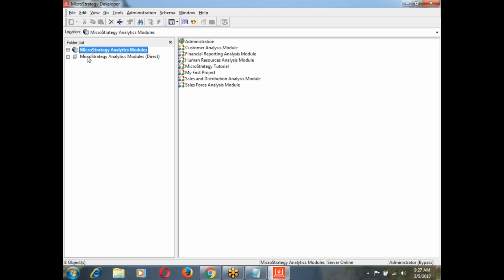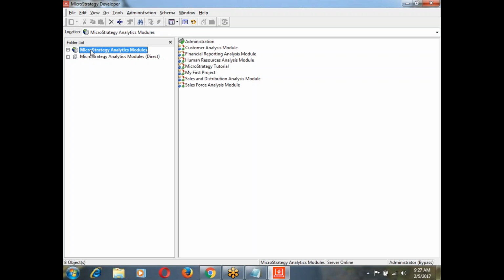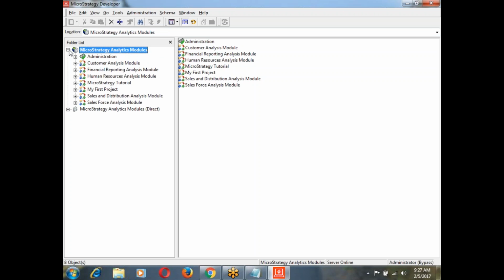So these two here are called project sources. This is one project source, the other one is this one. Once you click on this plus symbol, it is going to expand, and under one project source you will find multiple projects.